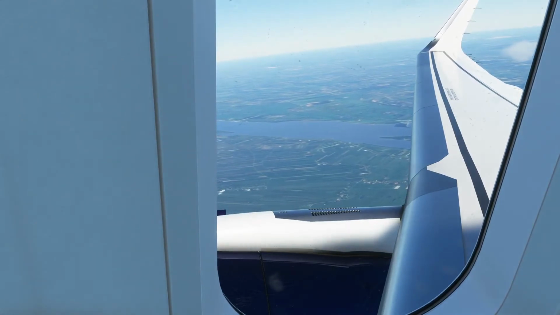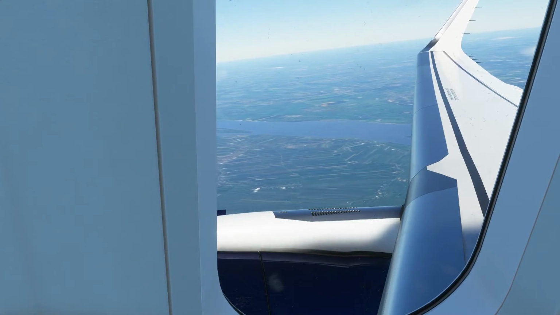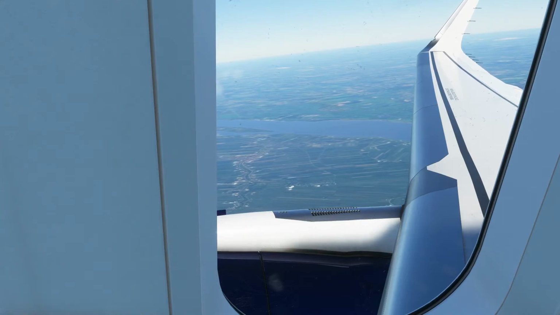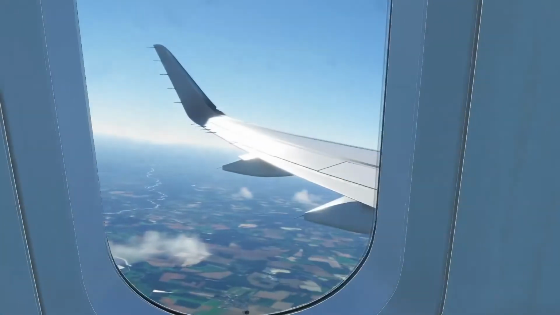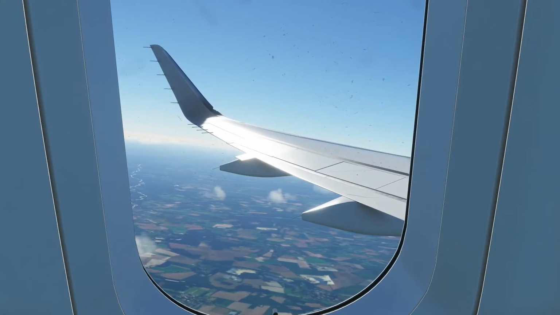And there's the view out the window. Nice day. A few clouds, some clear skies. And we're on our way.